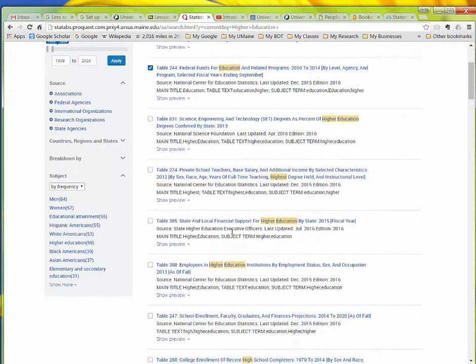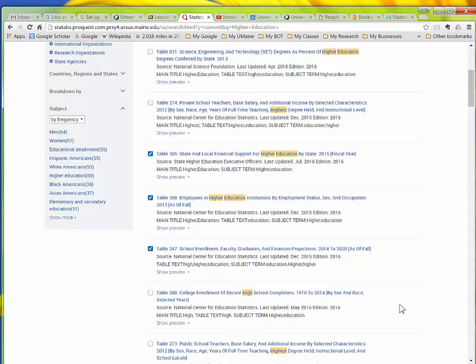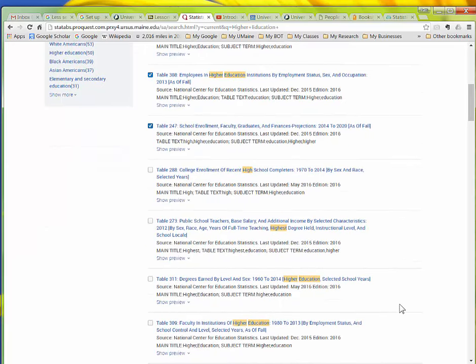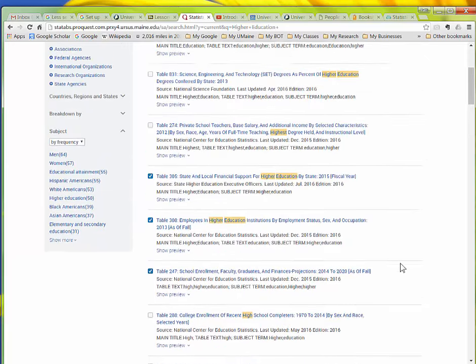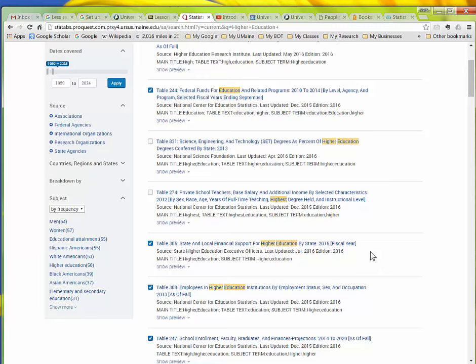But now I can go down here and I can see state and local financial support for higher education by state. So this is interesting for me. And then employees in higher education by employment status, etc. That's almost exactly what I'm looking for. And then maybe here, school enrollment, faculty, graduates, and finances. As you notice, I have a few more than three here, because sometimes what you think is going to be in the table isn't necessarily what's in the table. So it's a good idea to pick a few and take a look.